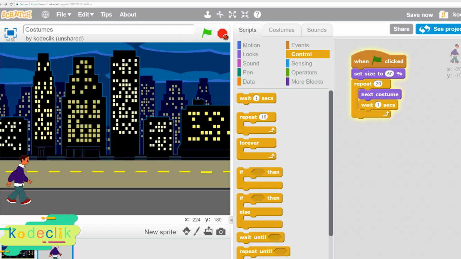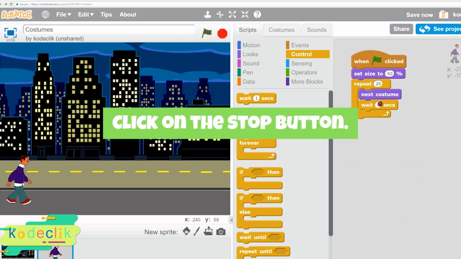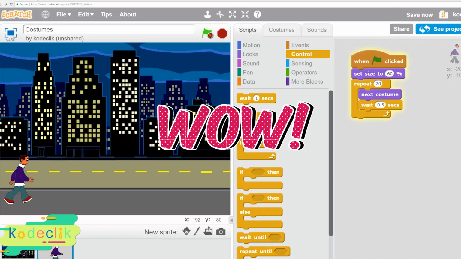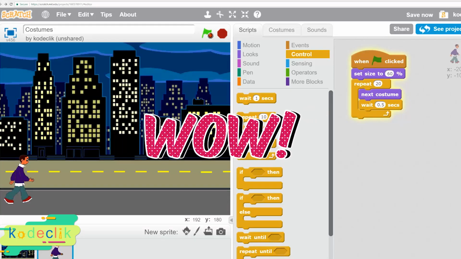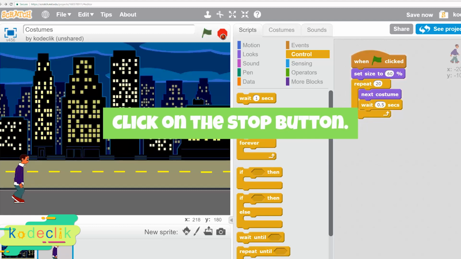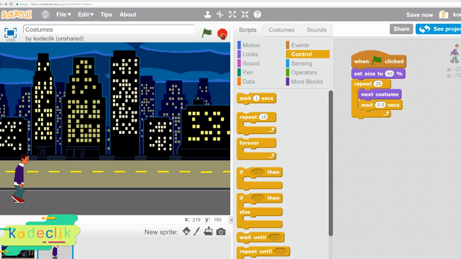So what I'm going to do is stop and change the wait. Let's stop this and let's say 0.5 seconds, and then I'm going to try it again, okay? Wow, that's nicer and it looks like he's moving. He's walking, right? So let me stop this and wait a minute. What is missing here? That's right, he's not moving. It looks like he's walking on the same spot.